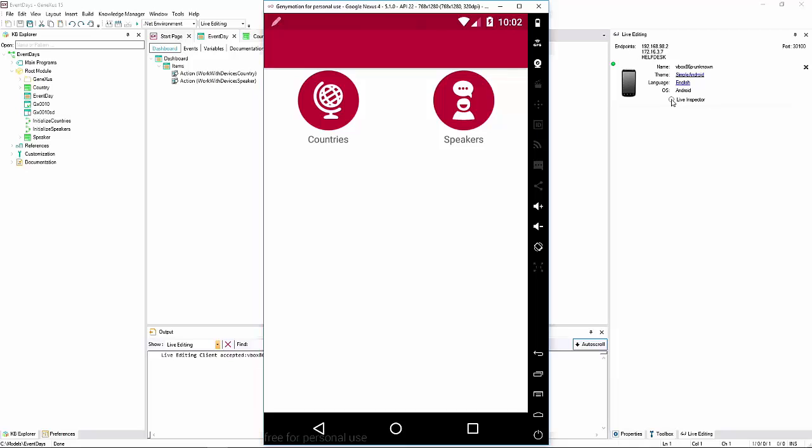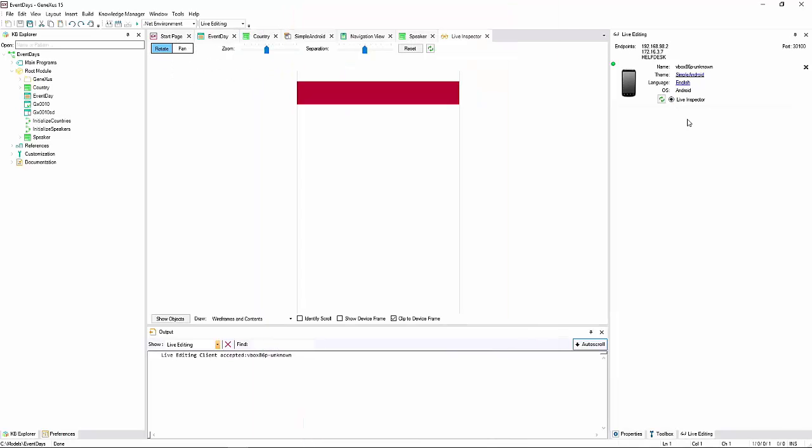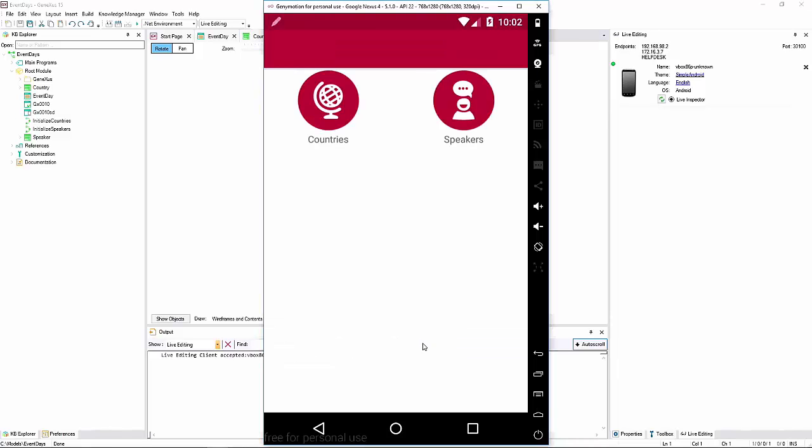What do I want to do? I want to enable the Live Inspector. Doing so opens another tab here that apparently doesn't show anything because the dashboard element cannot be inspected or changed. Its changes can't be shown on the screen, but it can be done in the emulator. So we select Speakers.